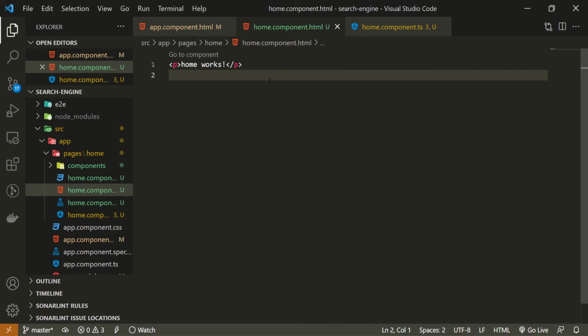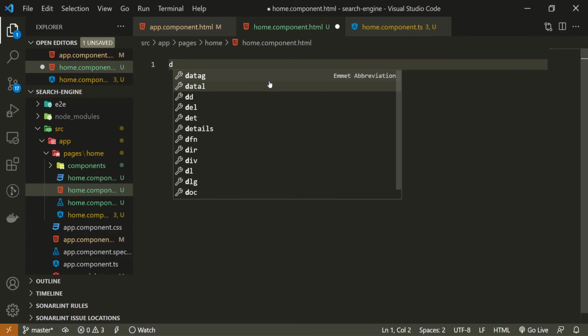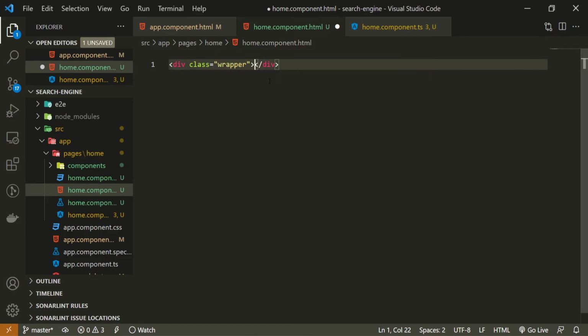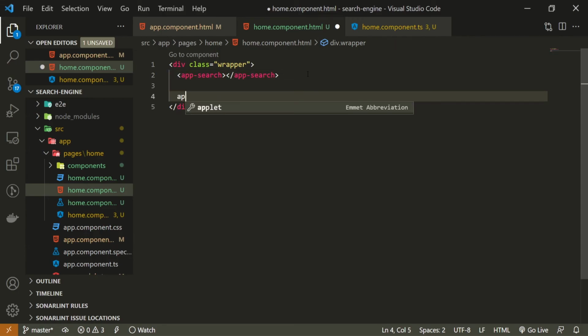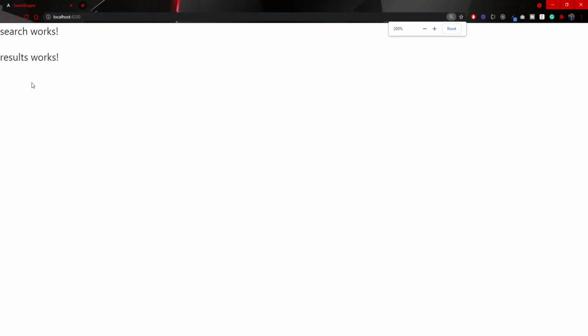And in your home component, as I mentioned, we should use our search and results components. So here I will first of all create a div with the class of wrapper to wrap my components here, and the first component that I wish to use is app-search. And also after this app-search, down there I will use app-results as a component. So now in our browser we do have this search works and results works, which means that these two components are correctly in our home component, which is correctly in our app component itself.